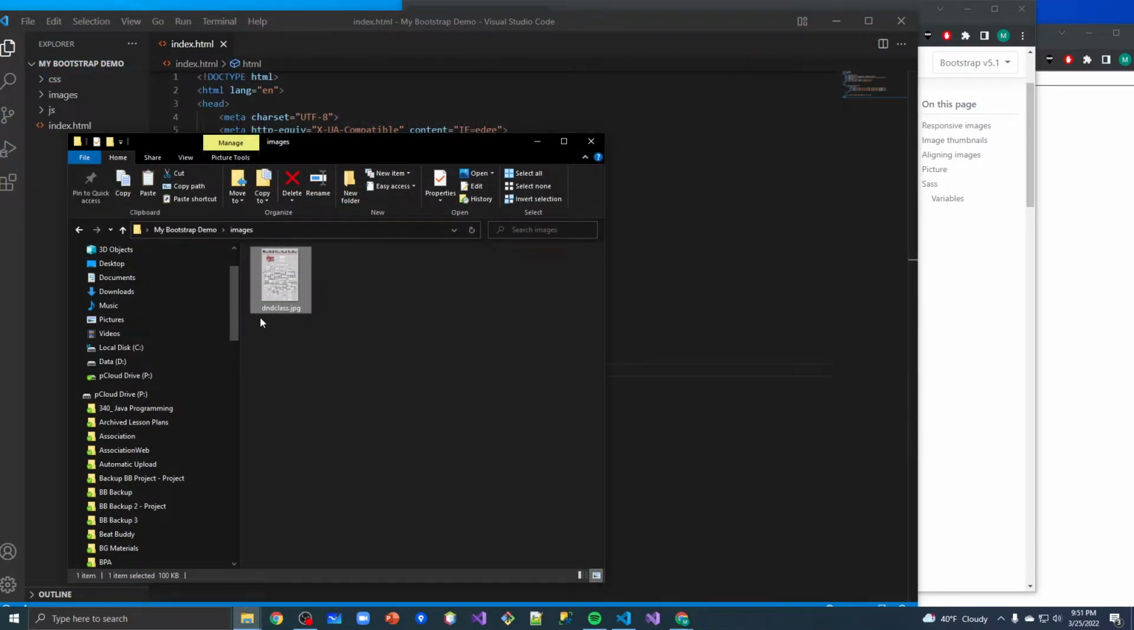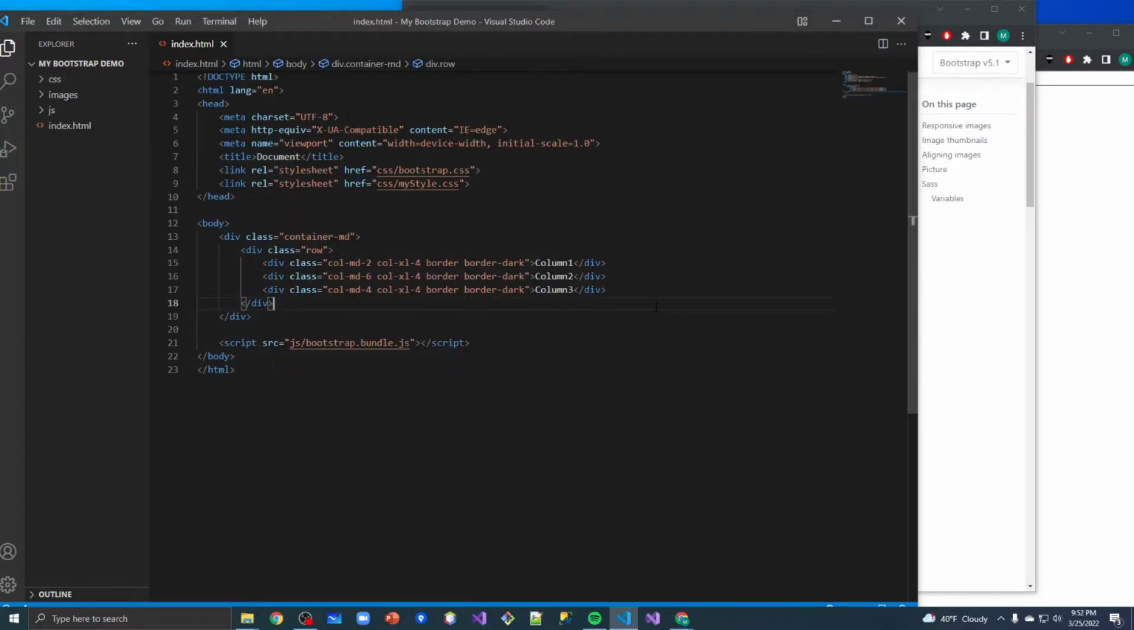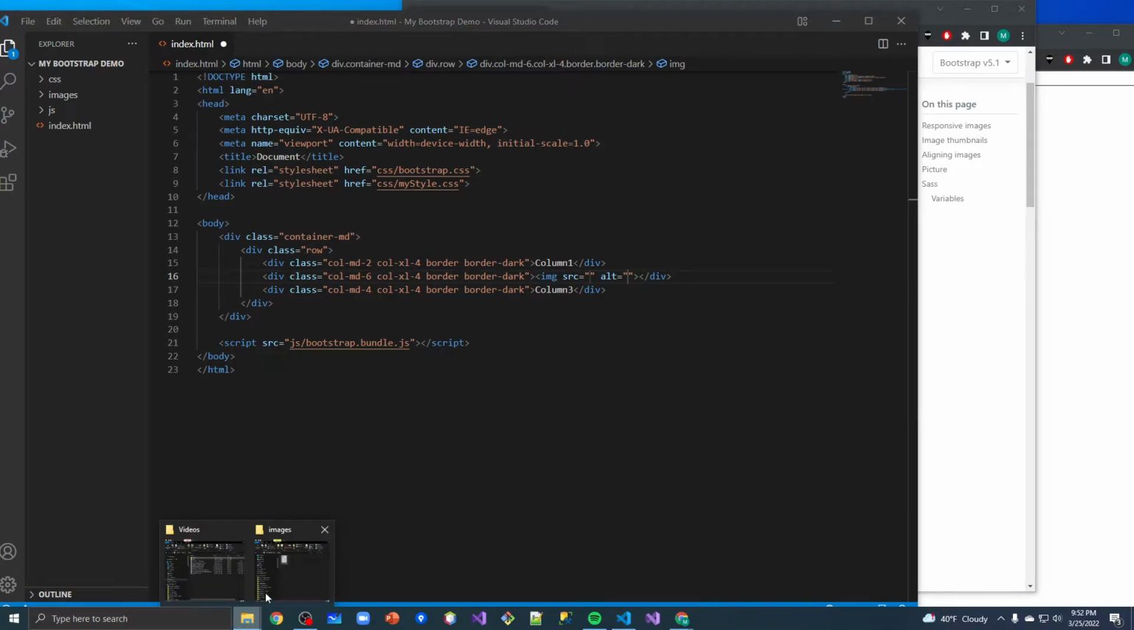The file name is dndclass.jpg. I'll need to know that. Let's go over here, and I'm going to put that in my second column. So I'm going to replace where it says column 2, and I'm going to put in my image. I can do img, and there's my Emmet abbreviation. Isn't that great? Source equals, and that quickly, I forgot what I called it. It's dnd something.